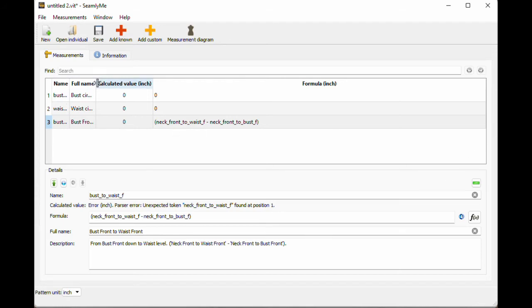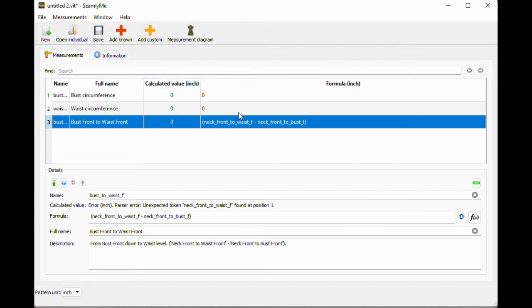So now, if you look at this, one of these has this whole formula in here. The bust front to waist front, and that is because you could measure from the neck front all the way to the waist, and the neck front to the bust if you're measuring from top down, which depending on what method of pattern making you use could be the case. It can do this math for you automatically so that you don't have to remeasure anything.